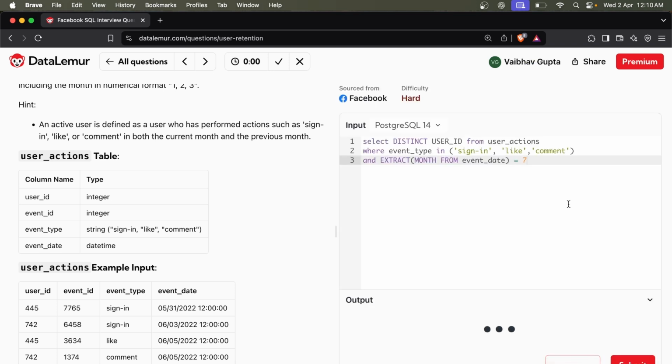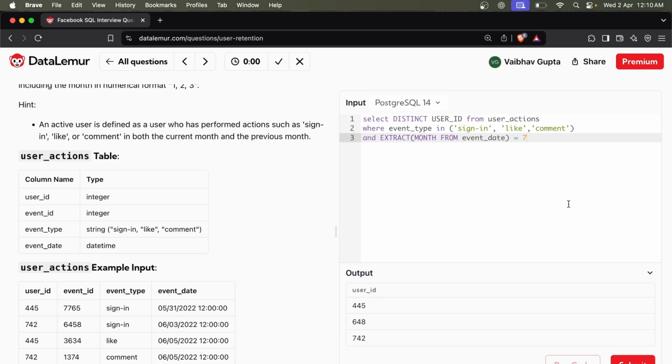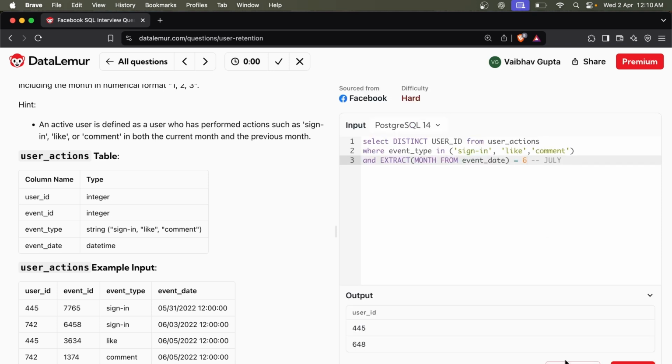So let's see how many. Yeah, we have 445, 648 and 742. These are the records for the month of July. Now these user IDs, 445, 648 and 742, will be monthly active users only if they were active in the previous month, which is June. So I will do the same, this time for June, and I will get the match. I hope you have understood what I'm trying to do here.